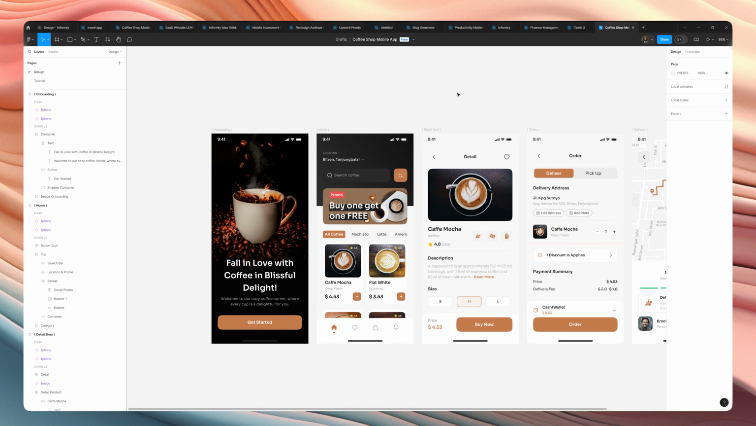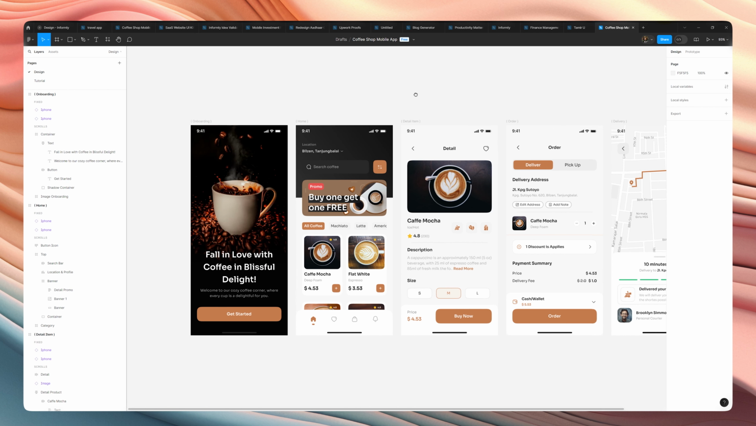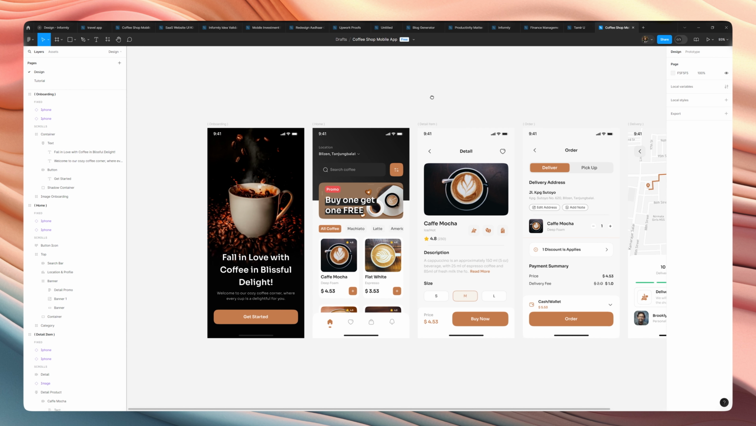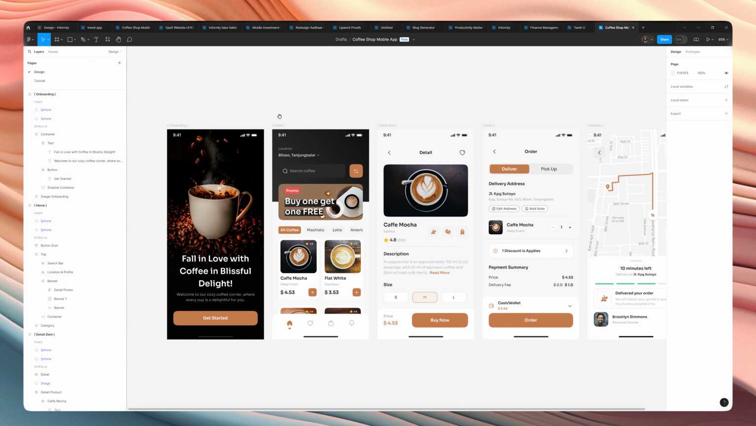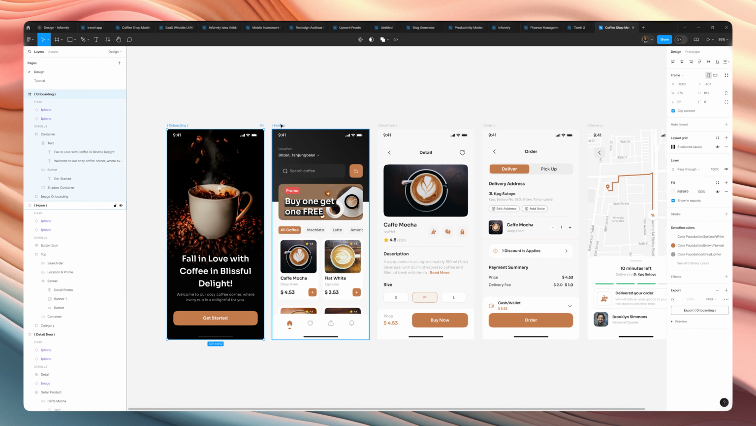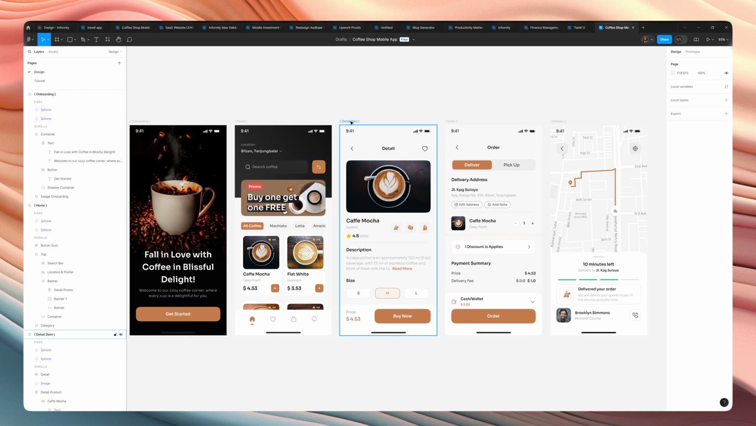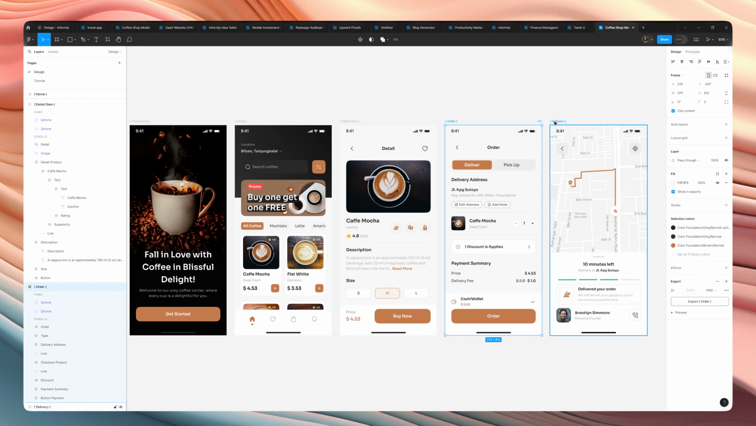Hello everyone, welcome to the new UI UX design tutorial. In today's video, we are going to learn to do a coffee shop mobile app. These are the screens we are going to do: our onboarding screen, this is our home screen, detail item screen, order screen, and delivery screen.